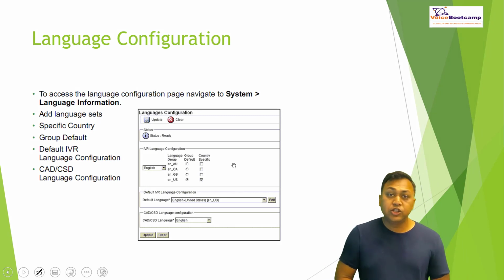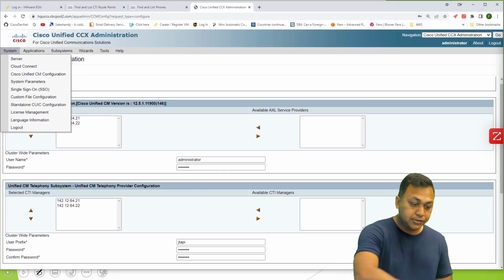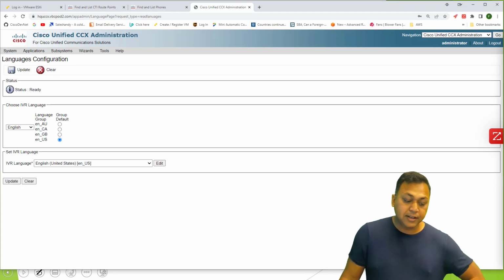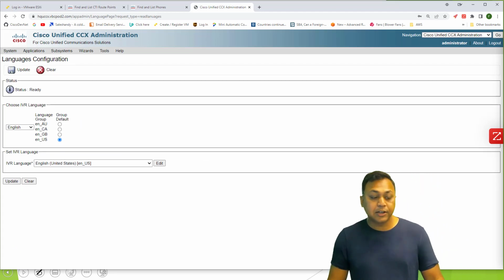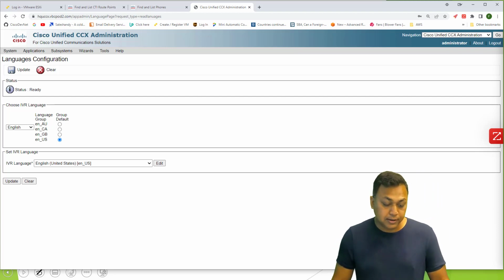Language, if you want to change your language because you may have accidentally chosen a wrong language to begin with, you could come into system and language information and change the language if you prefer. You can specify the default language, you can specify the language they want to use for finance and whatnot. So here on the system menu, you got the language information, and you can see I can set the default IVR language, and I can choose the default for the group as well.